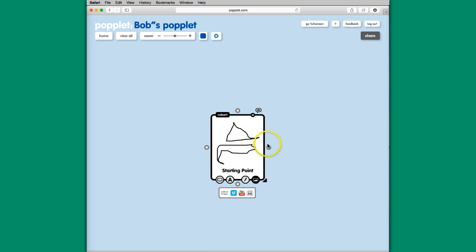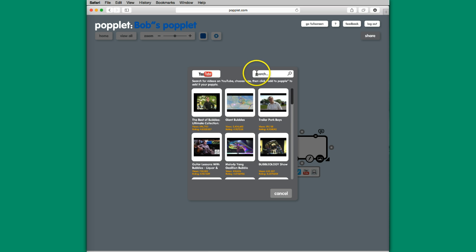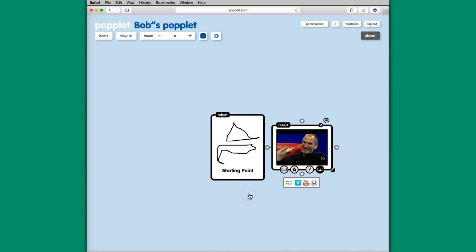Okay, so I'm going to add another Popplet here, and then I'm going to go to things that I can upload, click on YouTube, and I'm going to put in managing people for the subject. And Steve Jobs talks about managing people, so I'm going to click on that and add that to the Popplet. And so you see that it included that right in the window, and it's nice and neat, and people can play that video once they're working on this Popplet.